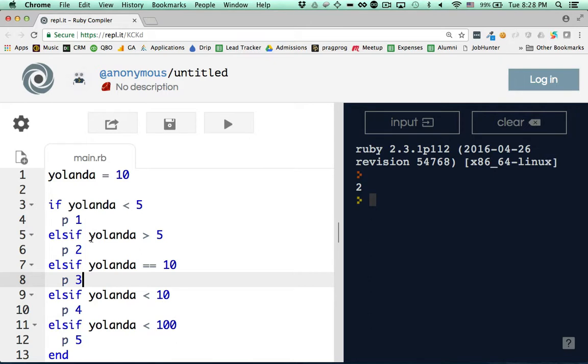Why does Ruby decide to go down this path? Because Yolanda is greater than 5. Isn't that arbitrary? Why couldn't Ruby instead print 3 and go with this condition of Yolanda being equal to 10? Because that is also true. In fact, Yolanda is also less than 100. So why did Ruby decide to print 2 as opposed to print 3 or print 5?